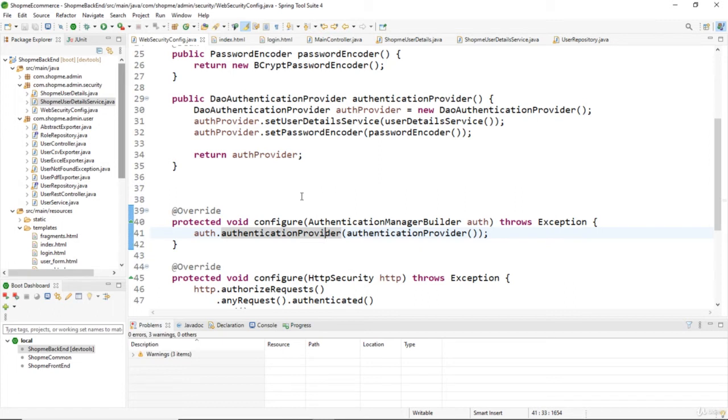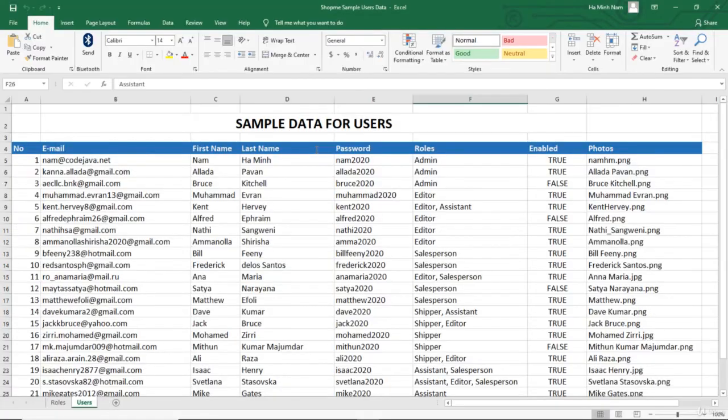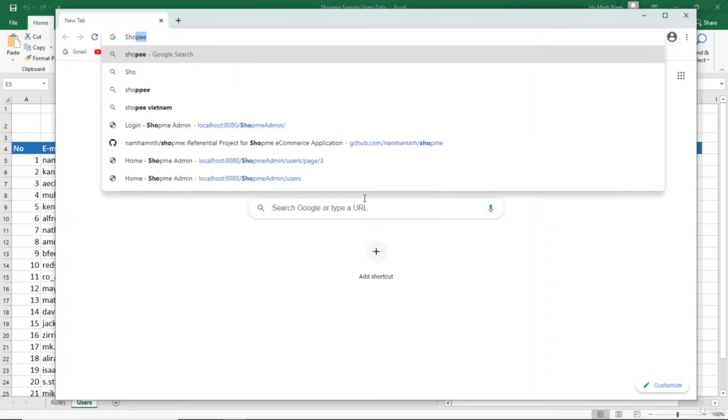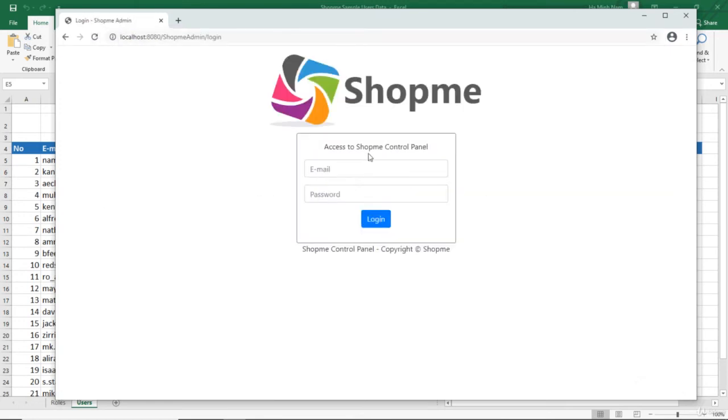Now we are ready to test the login function. Start the Swami admin application and open the MySQL Workbench program here to see the user information in the users table, and open the Swami sample users data Excel document here to see the email and password, to test a login with those users. Okay, and access the Swami admin application here. And you see the custom login form here.